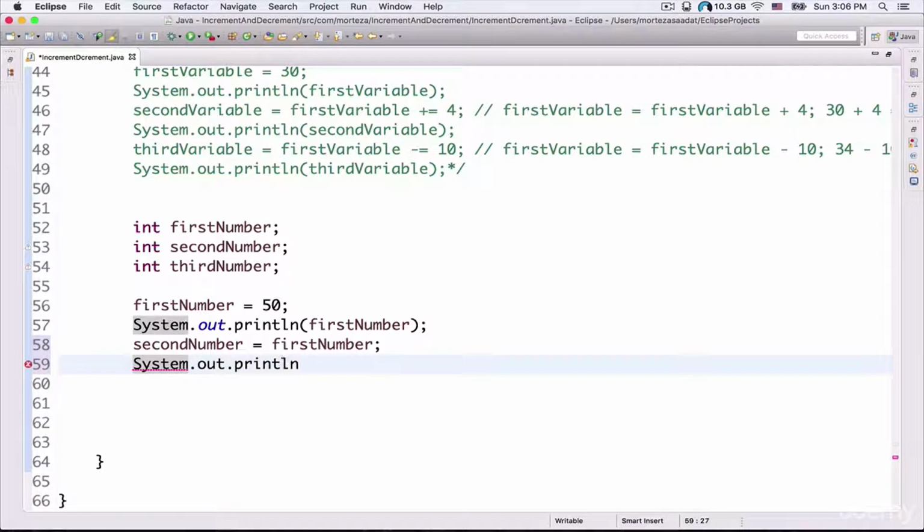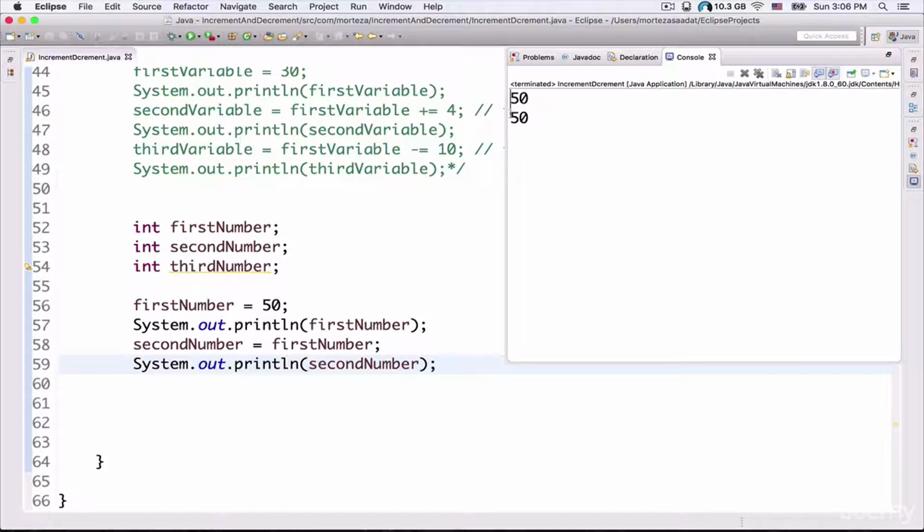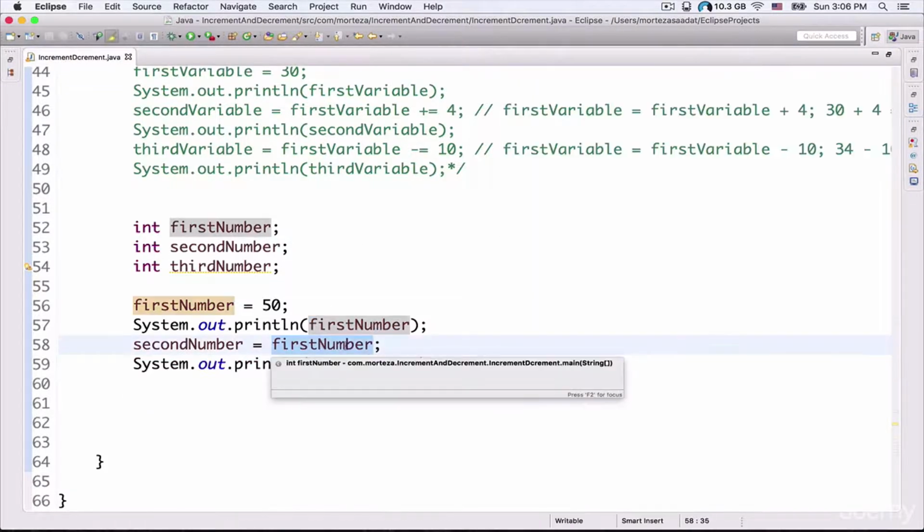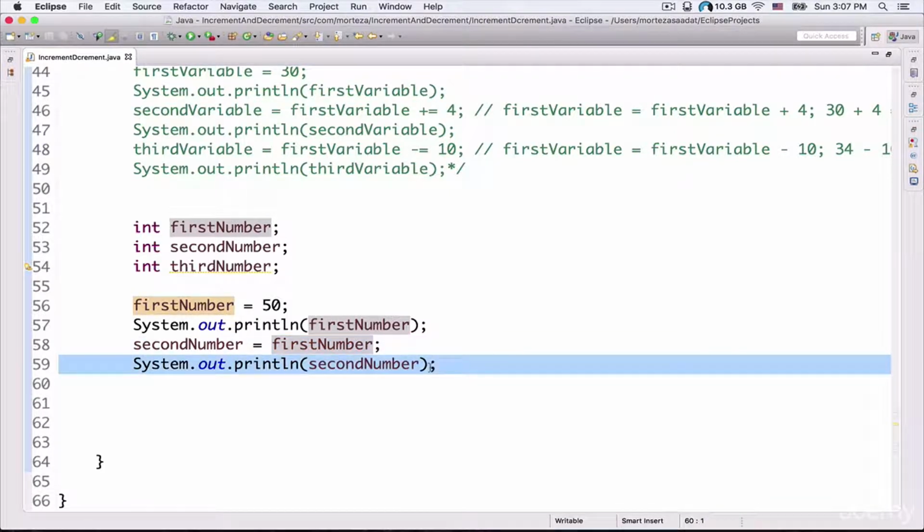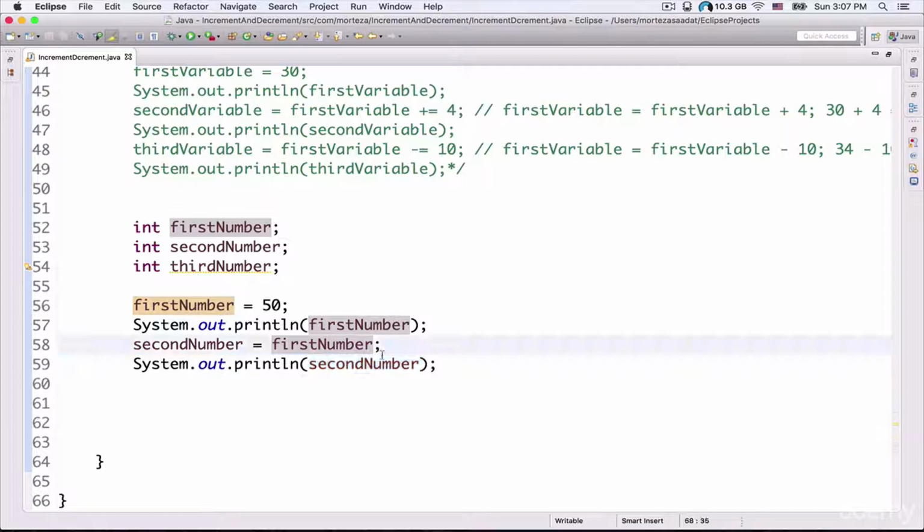System.out.println, and then inside the parentheses, I need to refer to the name of my variable, second number. Now if I run my project, as you can see, it's going to output this value to the console. This is the value of my second number. So I assigned the value of the first number to my second number, and in line 59, I decided to output this value to the console. Now let me put the increment operator at the end of my first number variable, plus plus.